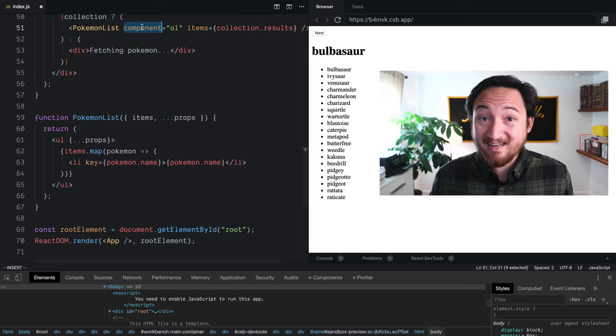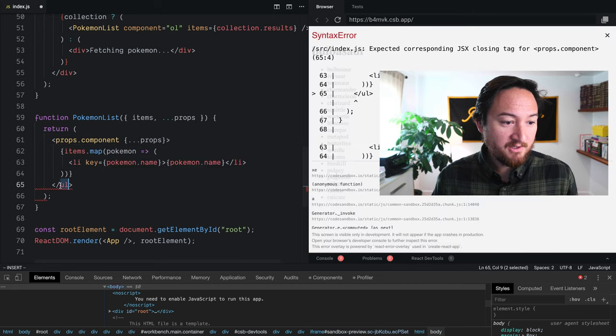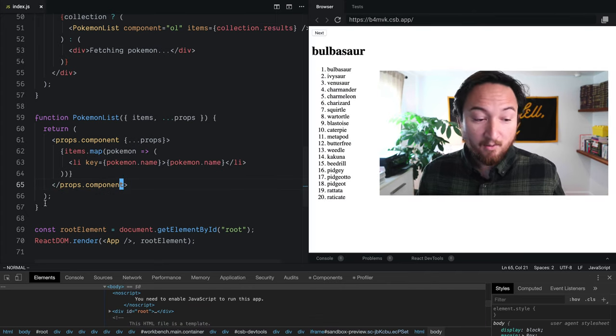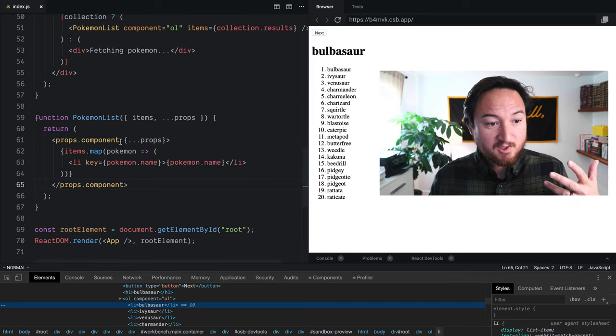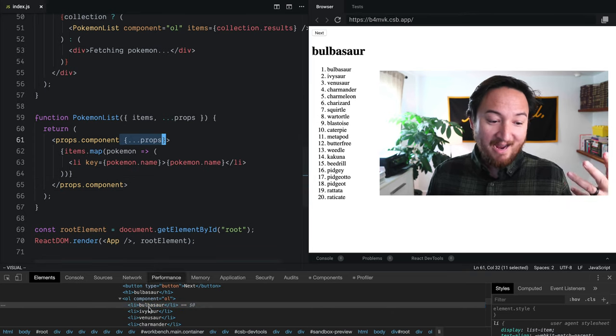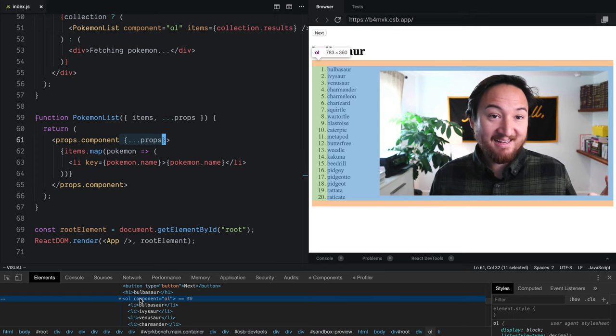Now, because we're getting component on props, we can use property access to do props.component, change that in both places. And voila, we have an ordered list. Now there's a little bit of a problem because we're spreading out all of these other attributes on it. We're gonna also see component equals OL as an attribute on this, and that's not what we want.